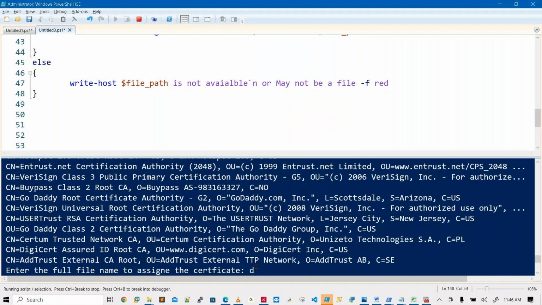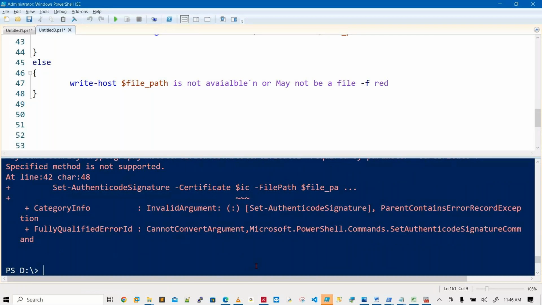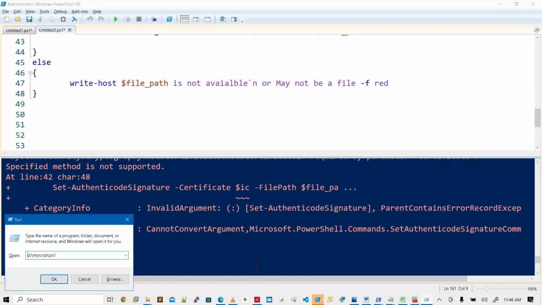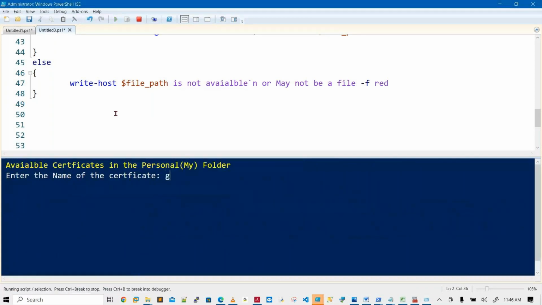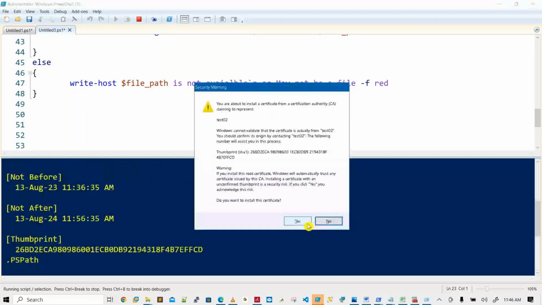My script.ps1. Something went wrong. What is that? My script. No, one second. There is some mistake. File script path invalid, sir. Nothing else.